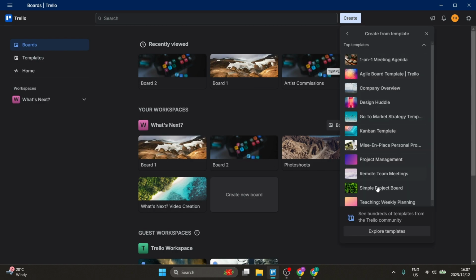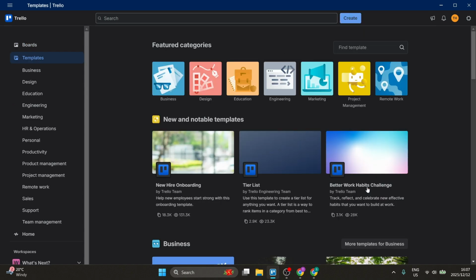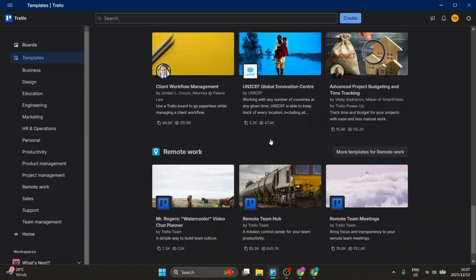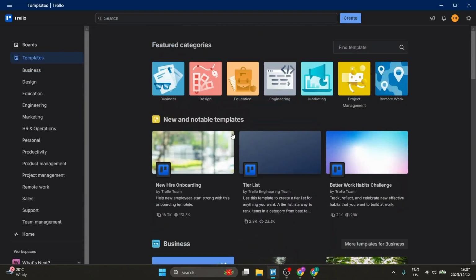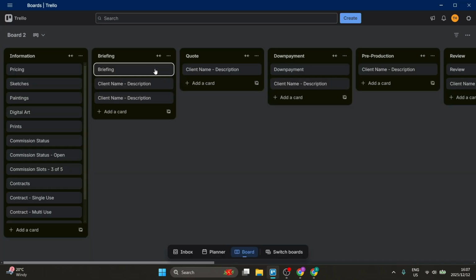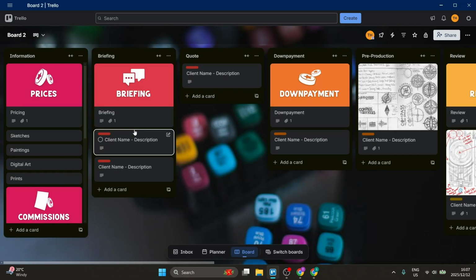So if you do choose a template, you can come down here and say explore templates. And here, you can see what kind of templates they are, and you can literally just choose any one of these and create a board like this. Now, I've already got a board that I'd like to use as an example. It's this one over here, and this is what my board looks like.